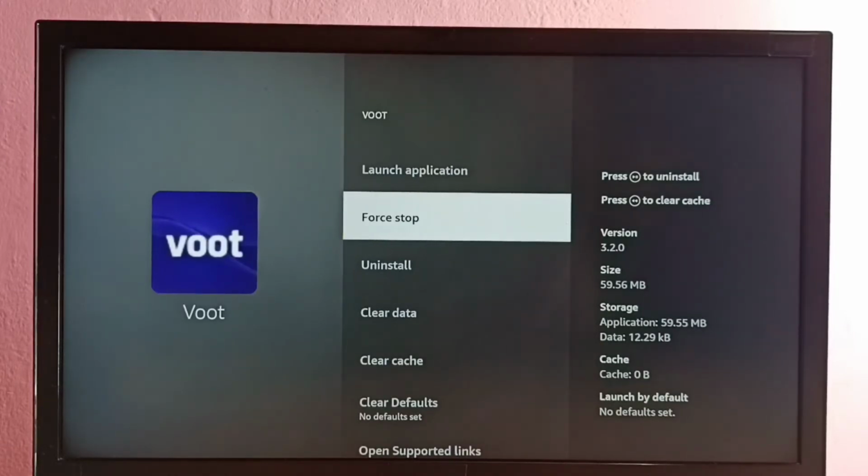So we can also try and plug the cable, then plug it again, so that way also we can restart this app. But if you want to restart app using remote, you have to use this option force stop.